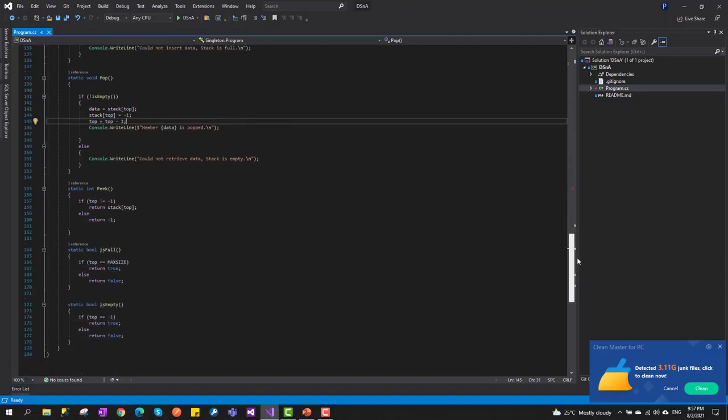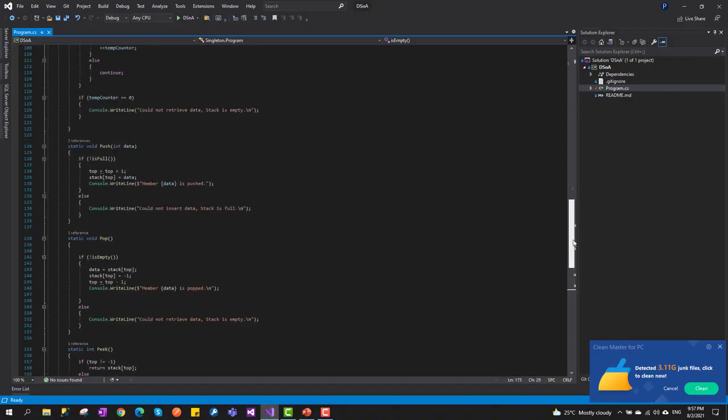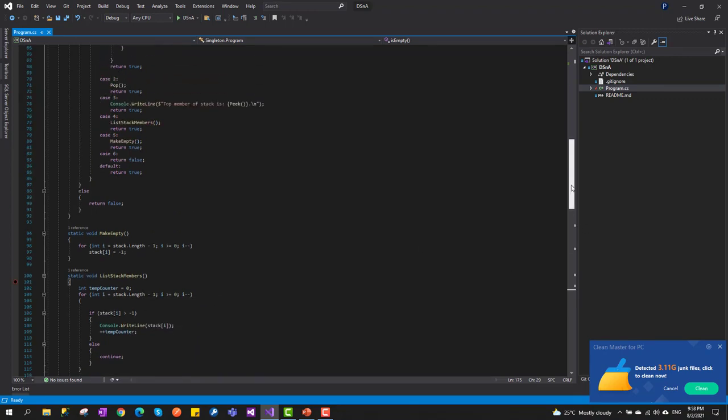What is peek doing? Peek is just returning the top element. IsFull, as you can see, returns true if max size is reached, otherwise false. IsEmpty, of course, if top is -1, means there is no data, so it returns true, otherwise false. What else? Push, we looked into. List runs from the top, from the maximum data to the data below, just to make sure it maintains the order of how the stack looks.